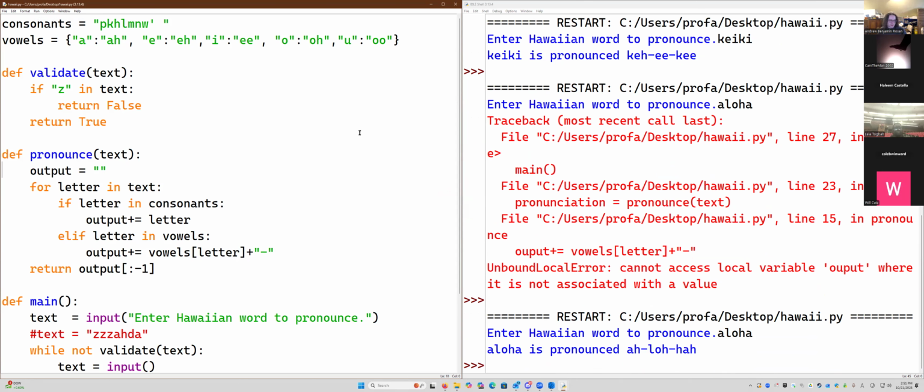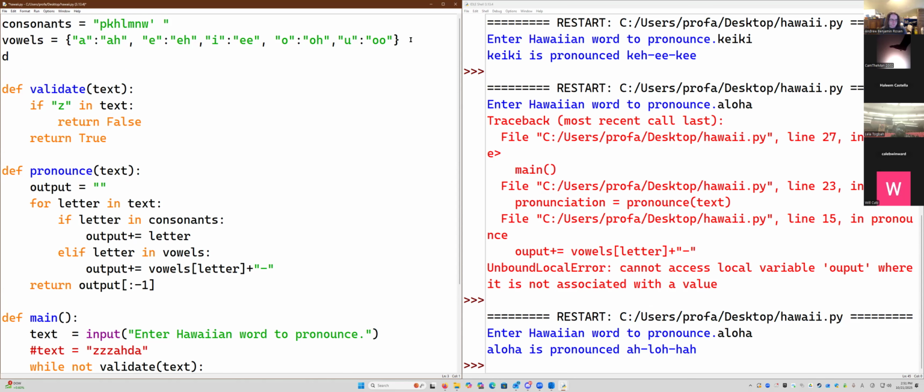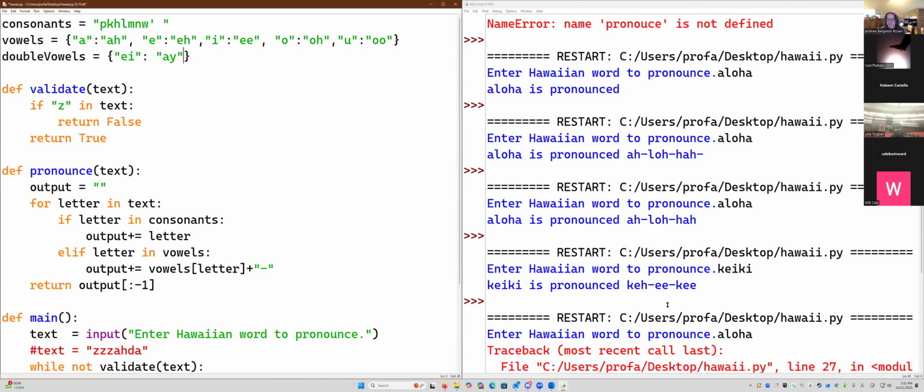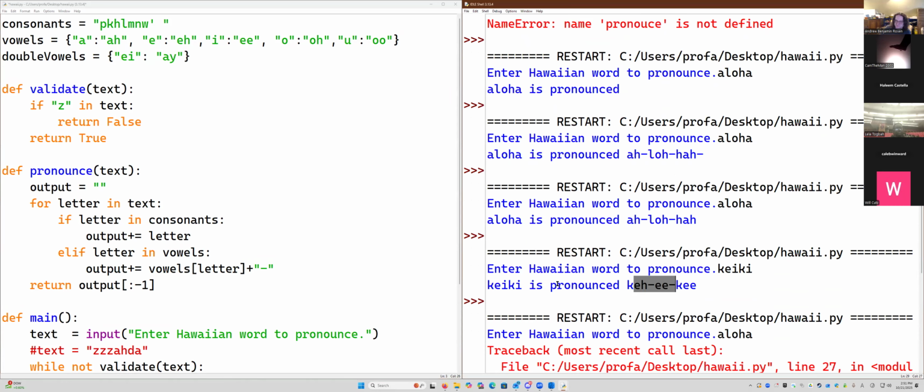So the issue is that if we use this approach right over here, we're going letter by letter. However, we have this issue of double vowels. And this is kind of your hint on what you need to do here, right? Double vowels like the EI in Keiki, which should be pronounced A, as opposed to being pronounced E, right? Should be Keiki.